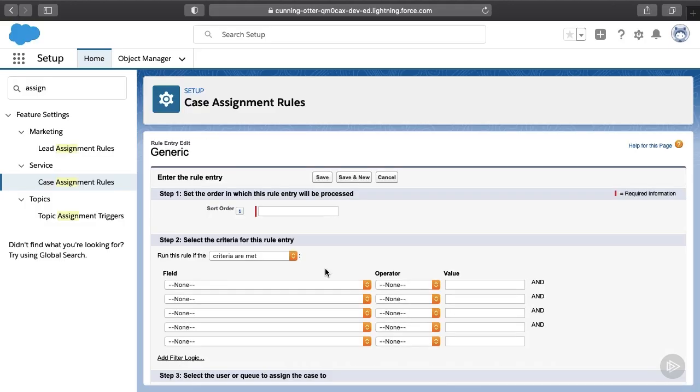We need to specify a few things on this rule entry. First, its sort order. The sort order is the order in which the rules are going to be evaluated. That means that if you have a very generic rule on top, for example, one that has no criteria, which means every case entering the system will match it, if that is on top with a sort order of 1, the other ones below will never get evaluated. Only one of those rules will match, and all of the other ones below will be discarded.